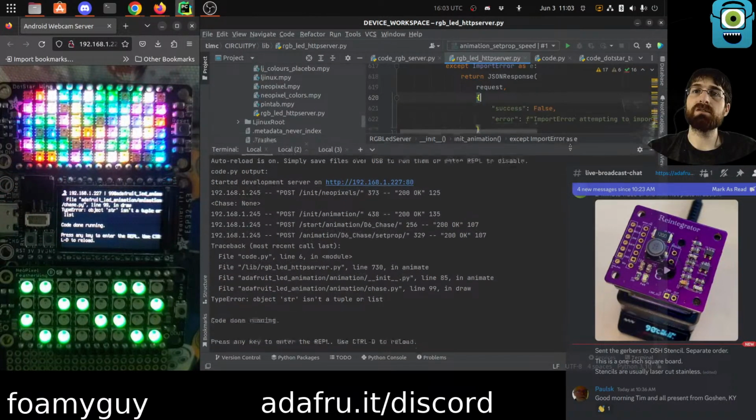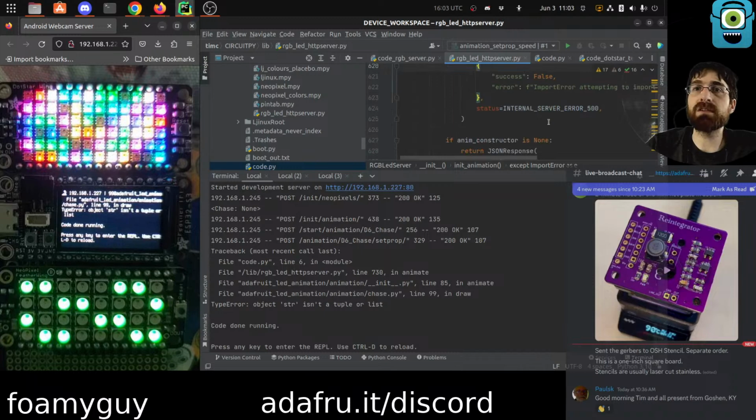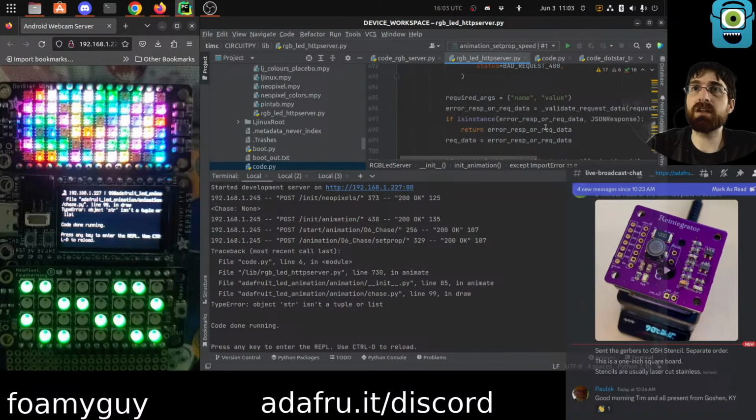String isn't a tuple or list. It's true. Definitely a fact. It's gonna need special logic to know that it's supposed to convert it, because it's a color. Yep. Had not thought about that, but it's gonna need special logic for color.